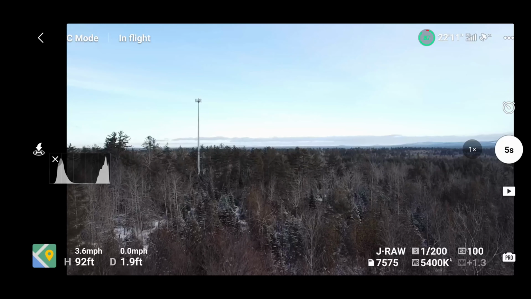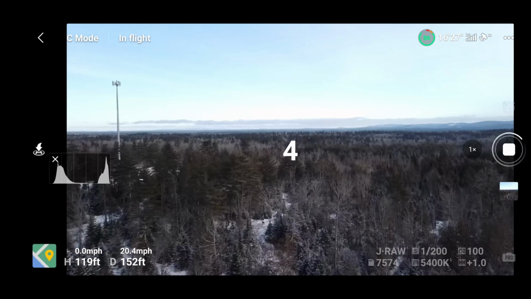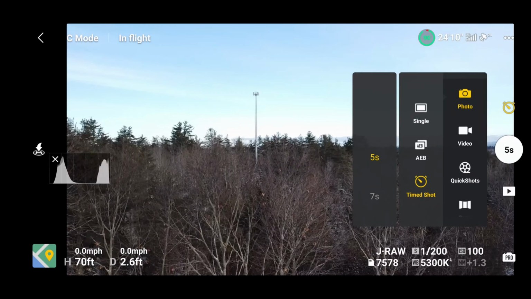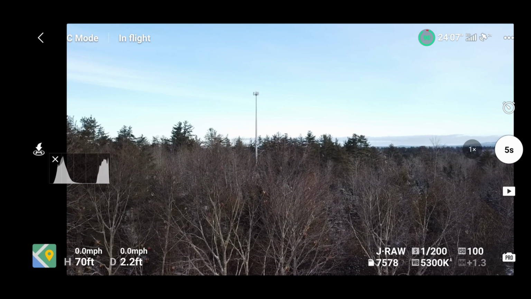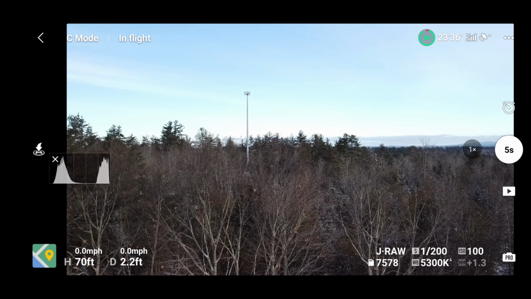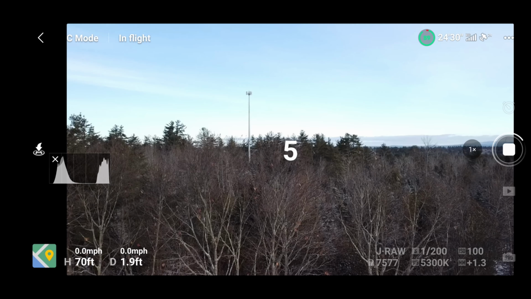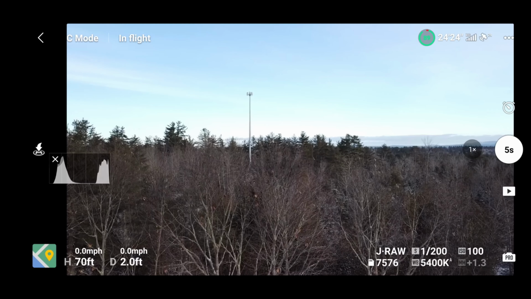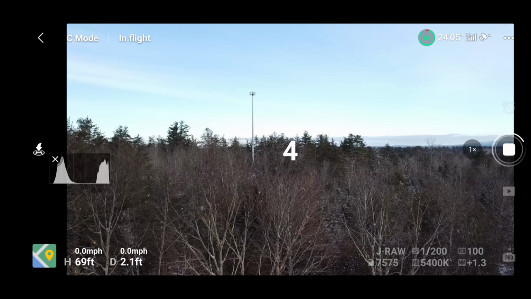Now the timer feature is useful if you're flying. It allows you to take multiple photos on your flight. First, we're going to try 5 seconds. Every 5 seconds, the drone will take a picture. Right side, tap this circle here. Cancel, tap the stop button. To start again, tap the shutter button on screen or on the remote itself.